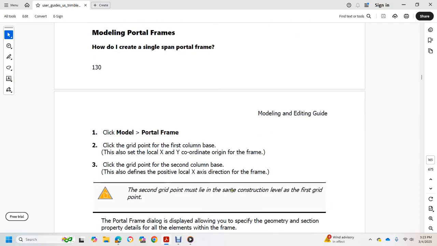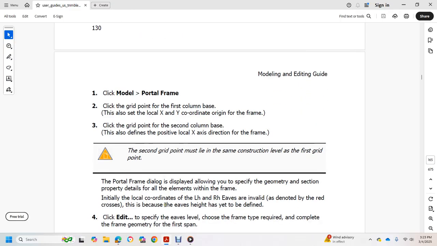Second grid point must lie within the same construction level as the first grid point. The portal frame dialog is displayed only when specifying the geometry and section property details for all elements within the frame. Initially, the local coordinates of the left-hand and right-hand eaves are invalid, as denoted by the red crosses, because the eaves heights have yet to be defined.